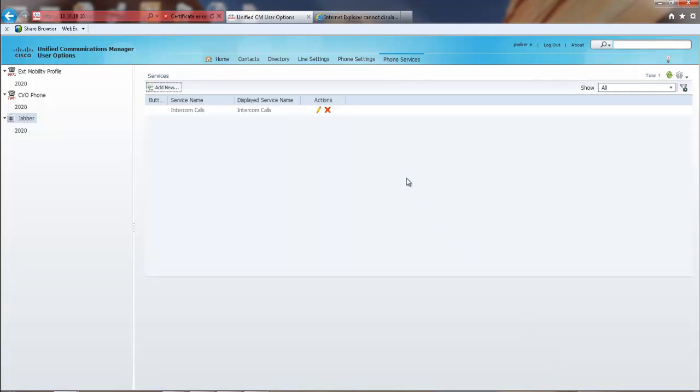So when I am on my Jabber client, it will show that I have the service of intercom calls. I can select that on my client, or if I want it on my extension mobility profile, I could do the same here. Well, you can see my extension mobility profile, I already subscribed to two services and they're already on there. So that's what phone service menu is for. And that's the quick overview of the new user page for Cisco Unified Communications Manager 9.0.